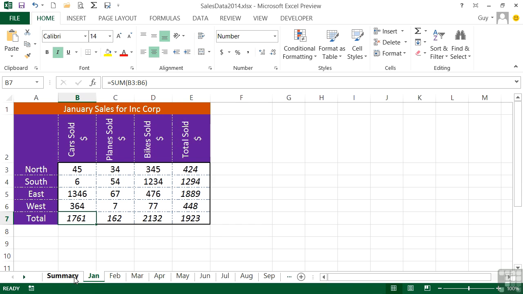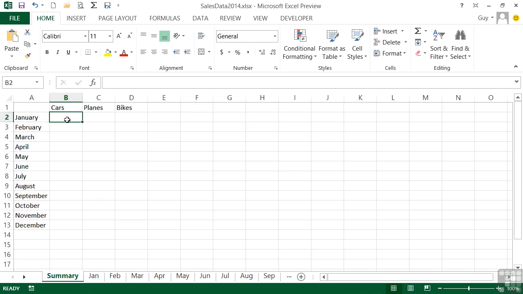Now we could just come back to here and type 1761. But that in itself is not very clever, because what happens if we sell more or less? We need the summary sheet to respond to those changes. And the only way to do that is by use of a formula.